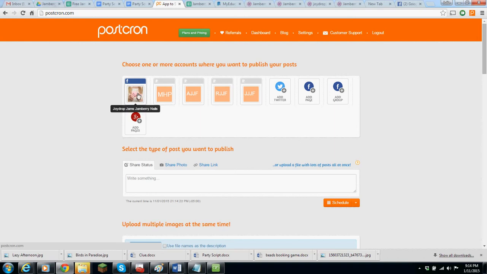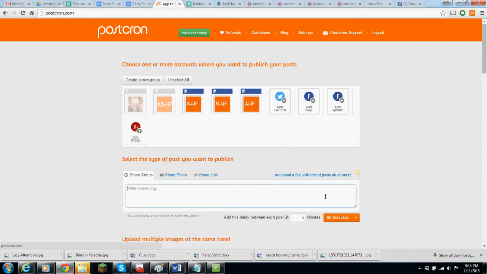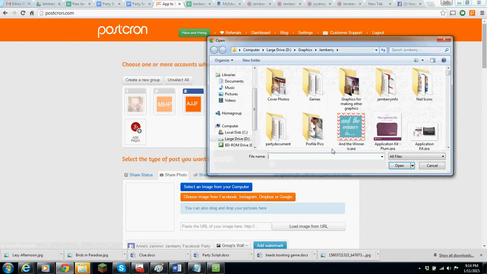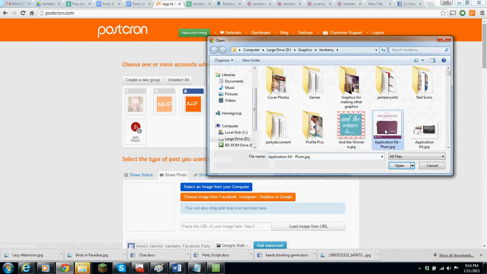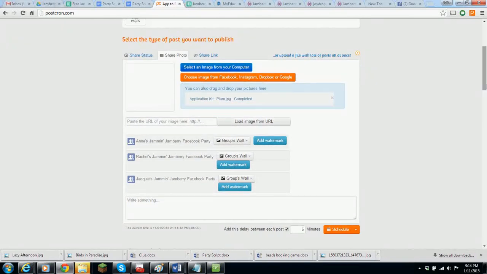You'll notice you can post to any of these pages. So you can post to more than one. Like, say I want to post the same thing to all the parties, and then you can just share a photo. Say I want to share the application kit for everybody, and talk about that.